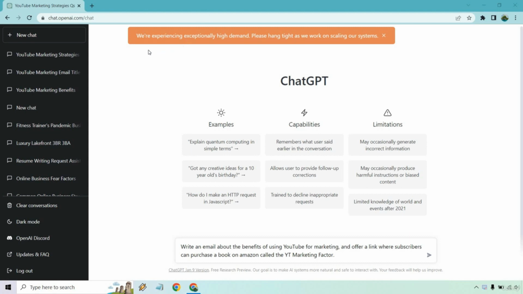I do want to let you know that they are currently experiencing exceptionally high demand. This has been going on for a few days now. It says, please hang tight as we work on scaling our system. So if you have trouble logging in or using it, that's going to be the reason why.